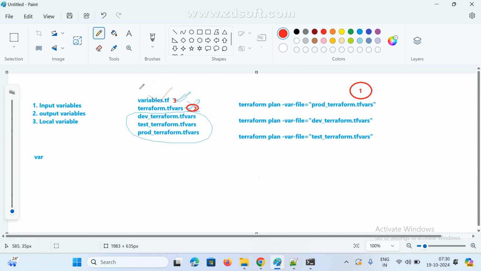In real time also we mostly use these three files, so we need to understand how it will work. If you pass custom, that is first priority. If there is no custom, terraform is first priority. If there is no terraform, next is the variable file. That's it, very simple.